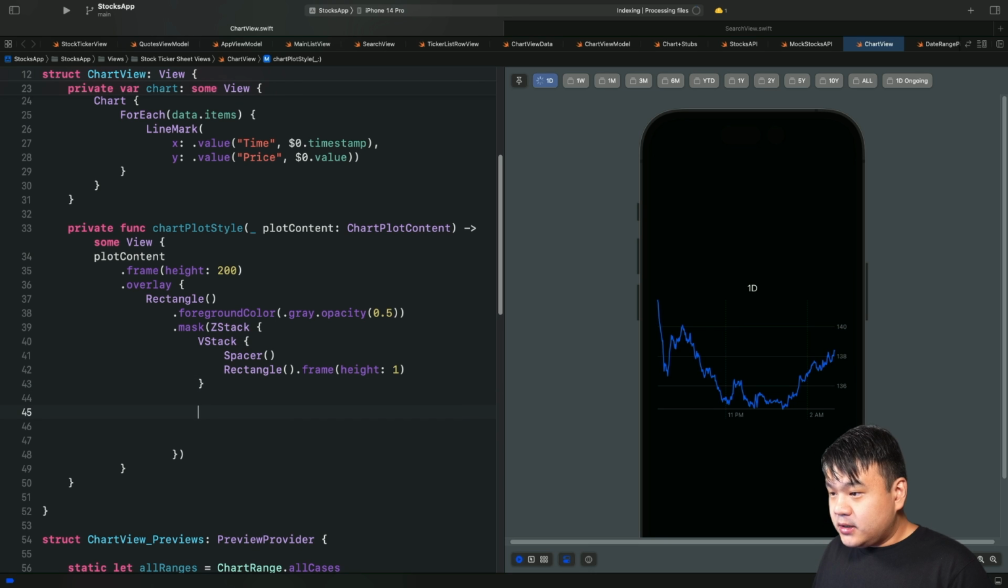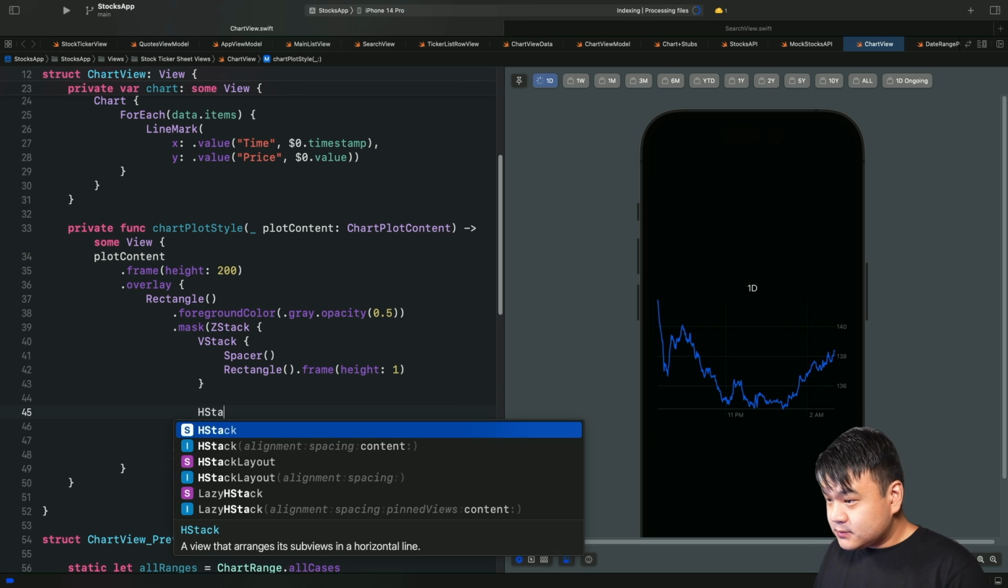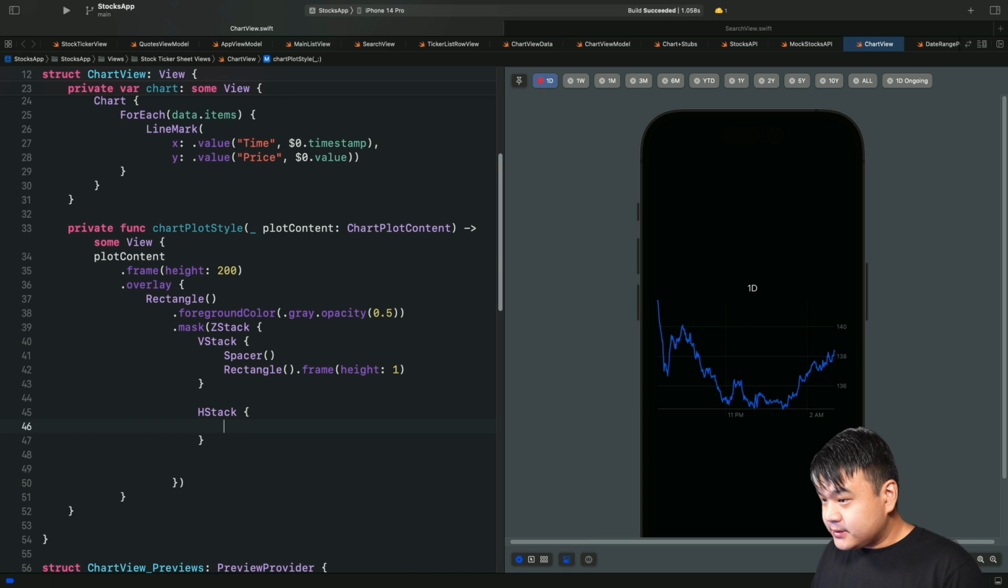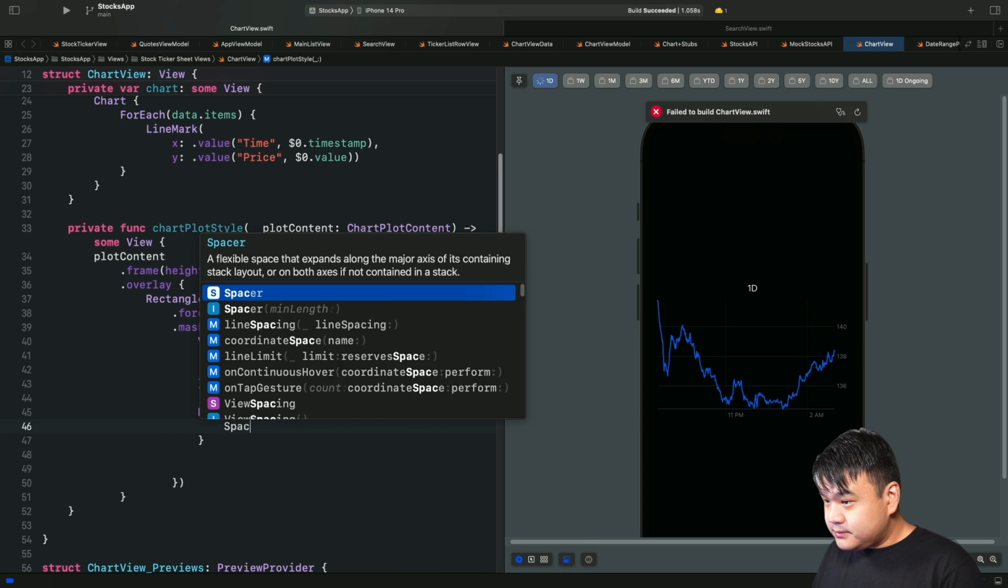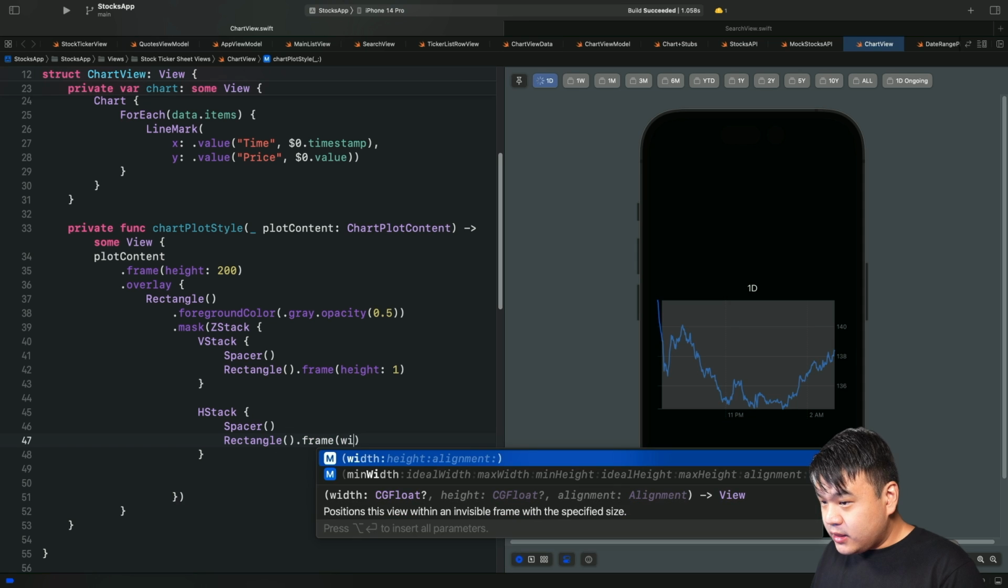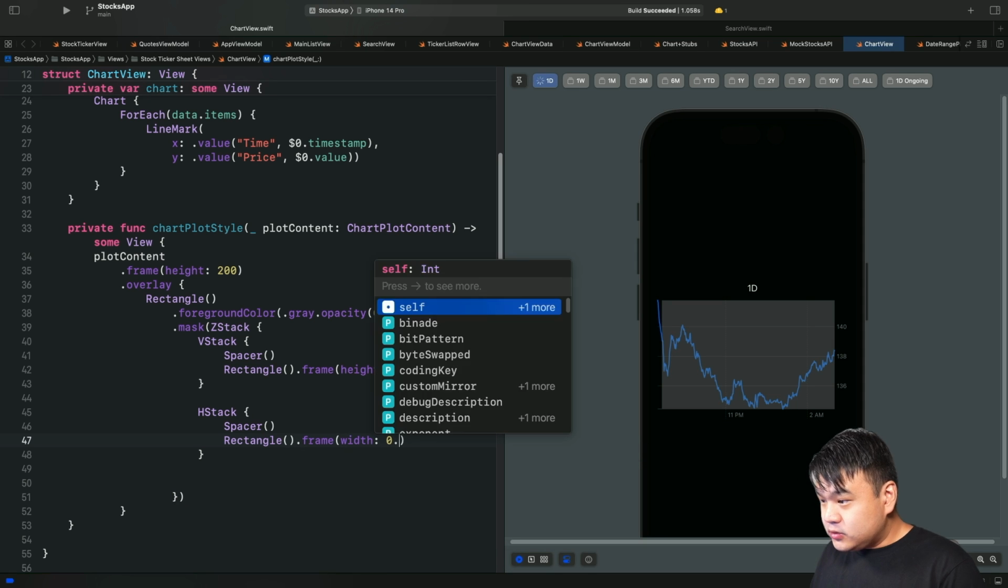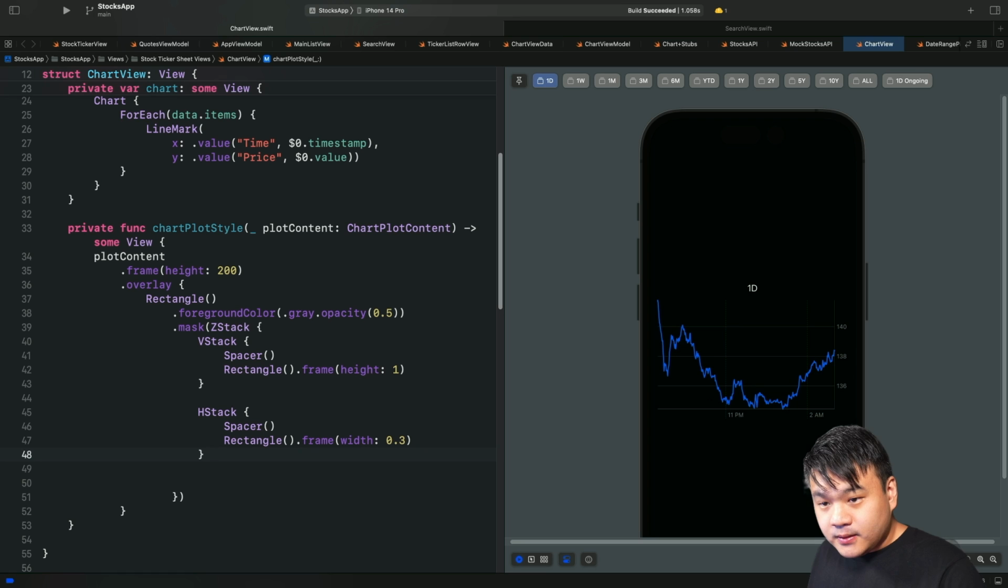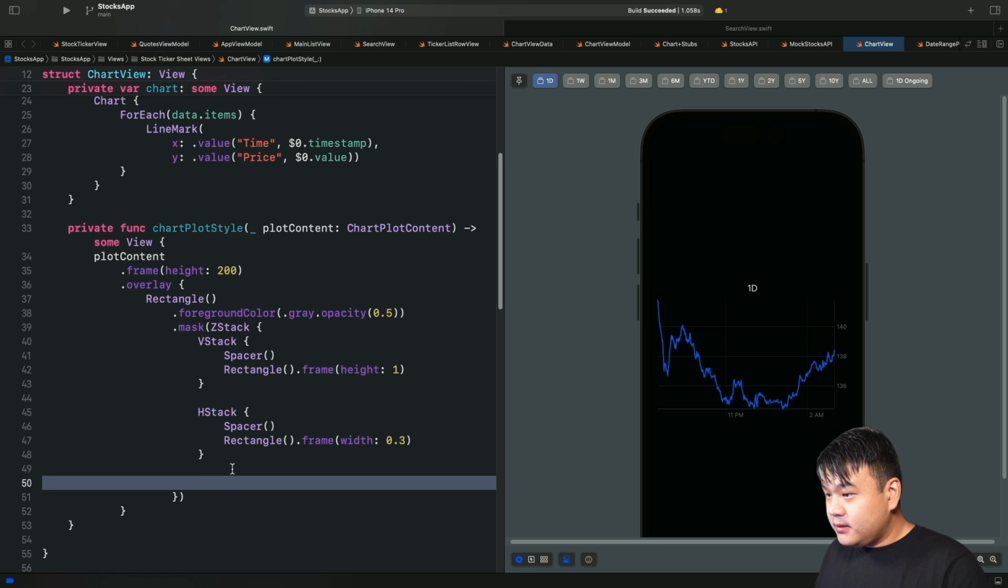Okay, now for the y-axis border, let's declare an HStack, a spacer inside the HStack, and then let's also use the same trick, a rectangle, and set the frame with the width of, I want to pass 0.3. Okay, as you can see, it renders this line, the border, at the left of the y-axis ticks and labels. Okay, that is for the chart plot style.